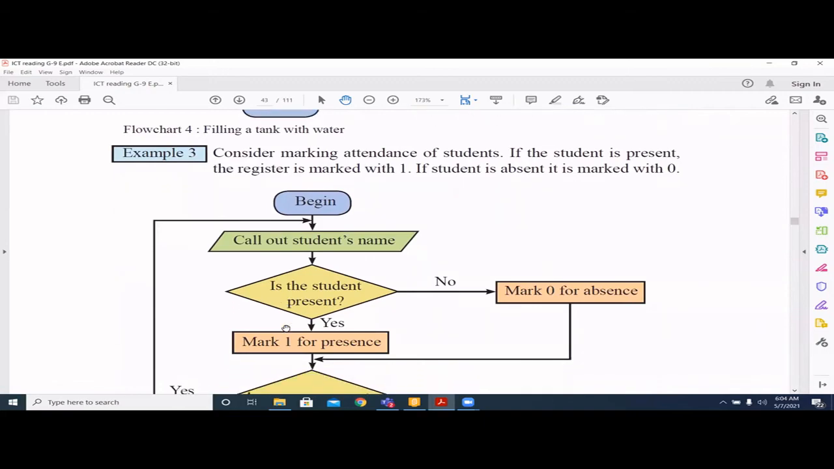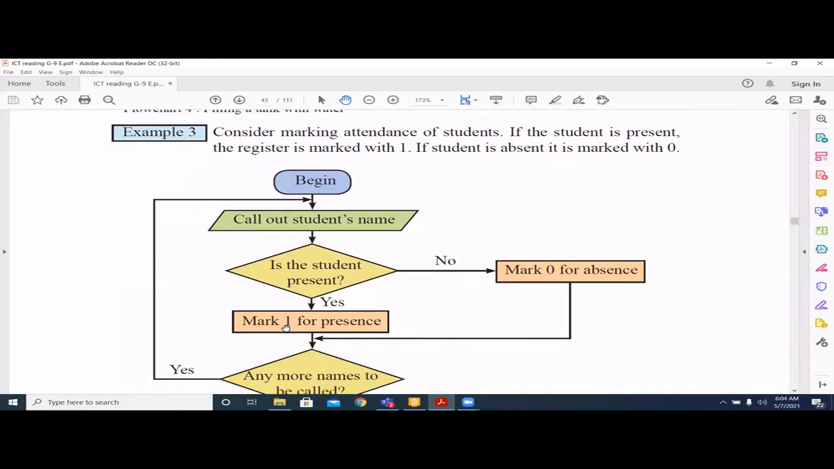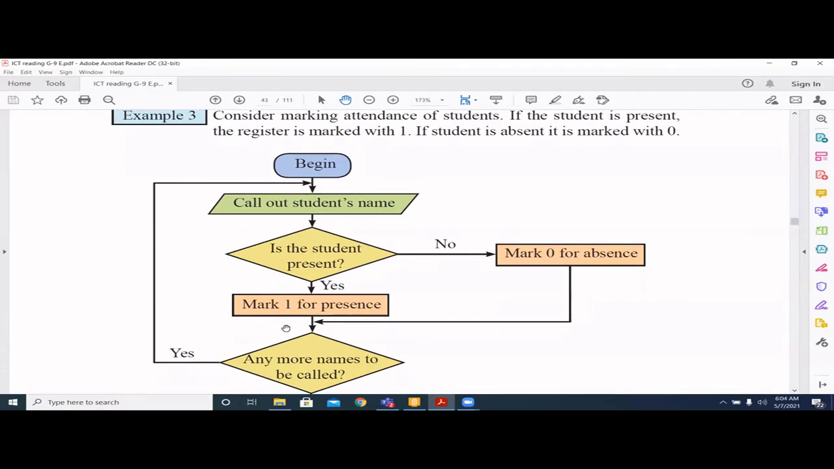There's another example, example 3, right? Consider marking attendance of students. If students are present, you will mark with 1. If not, you will mark 0 if the student is absent. But there may be so many students, maybe 40, 50 students in your class. So you have to call each name, right? We'll check how the repetition works here.